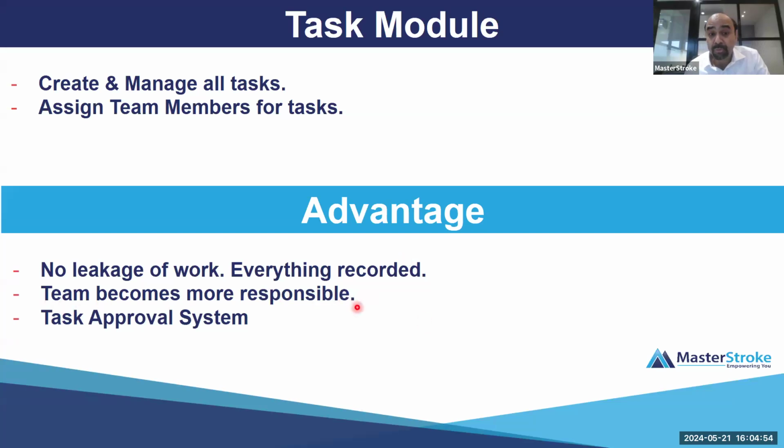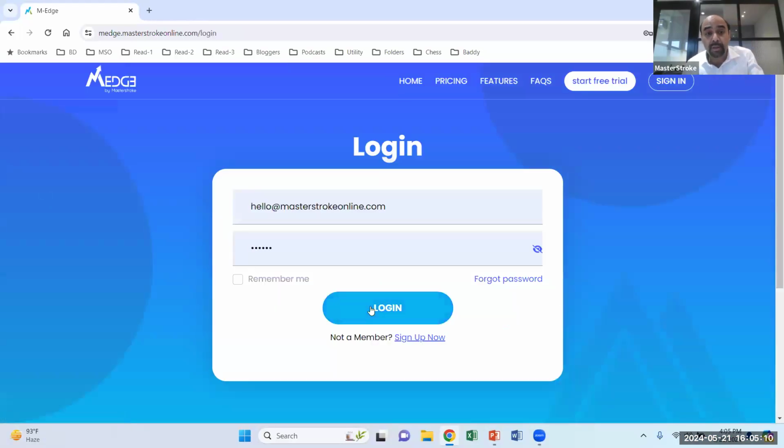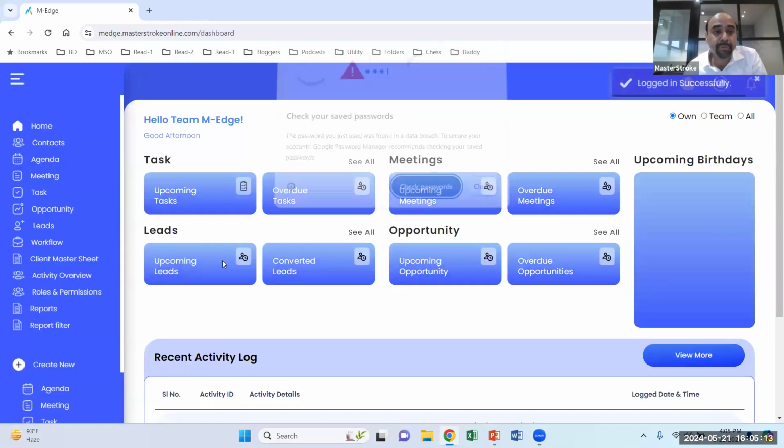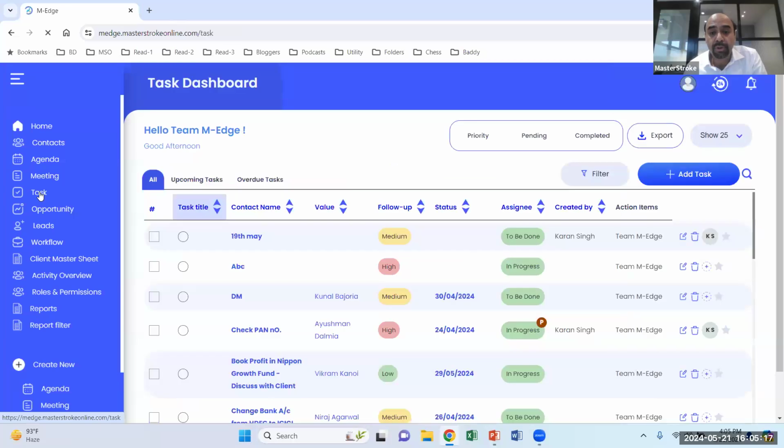So unless the job is done, you have complete track of it. Team becomes more responsible because there's a due date for every task that you have created for them. And whenever a team member marks the task complete, you have a task approval system. And I will show you how it works. So for example, this is the MasterStroke CRM. You go into the task module, and this is the dummy CRM that we use.